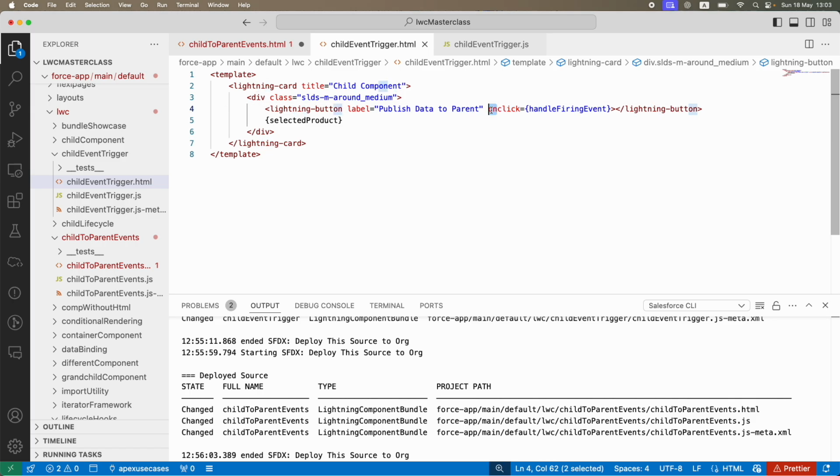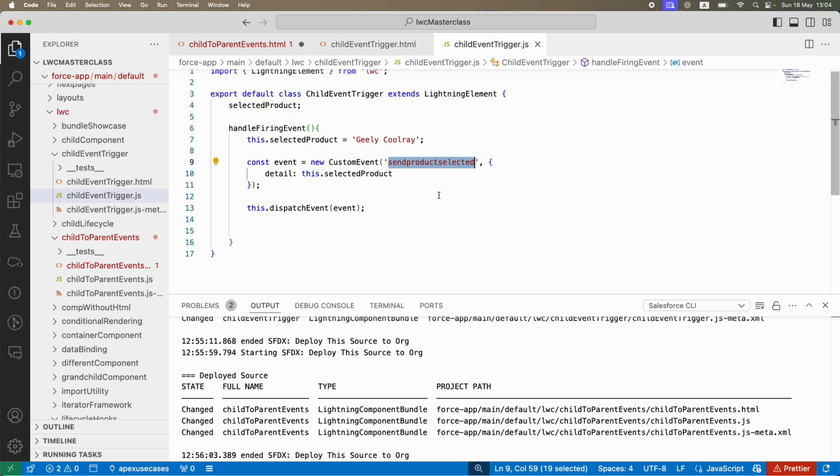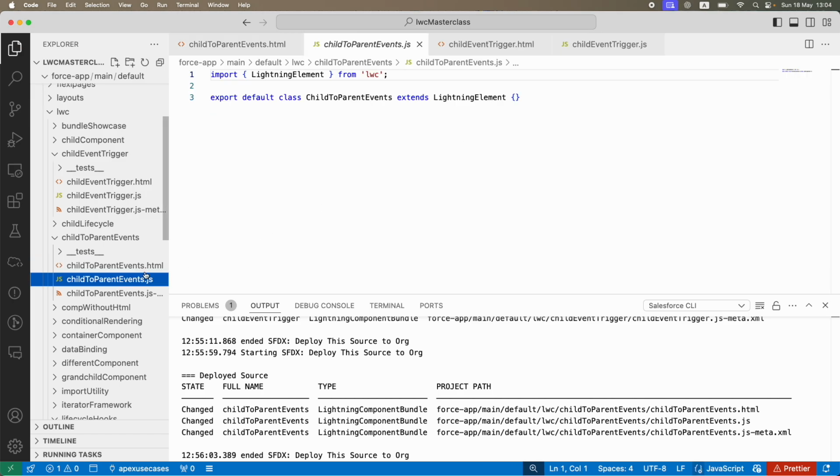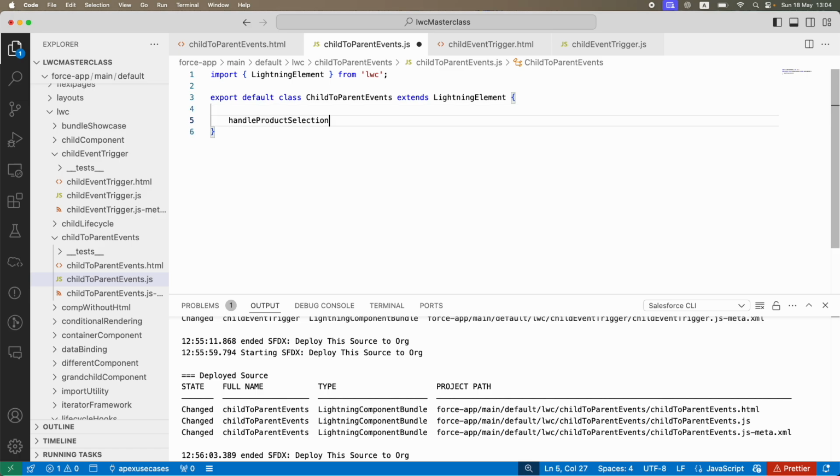So on click is the event, but it is a standard event. You are creating a custom event. So instead of click, you are saying send product selected. So that's why you are saying on send product selected. Whenever this is called, I want to trigger a method from my side, handle product selection. This now becomes a method on the parent, and I'll define this method here and I'll create this method.